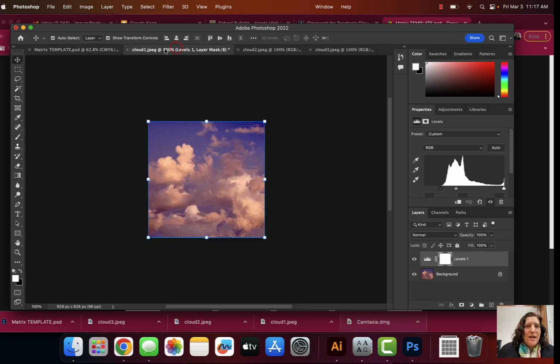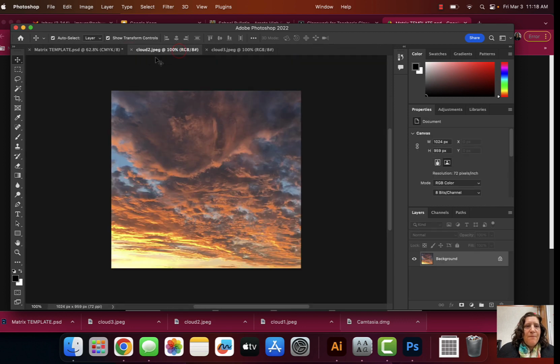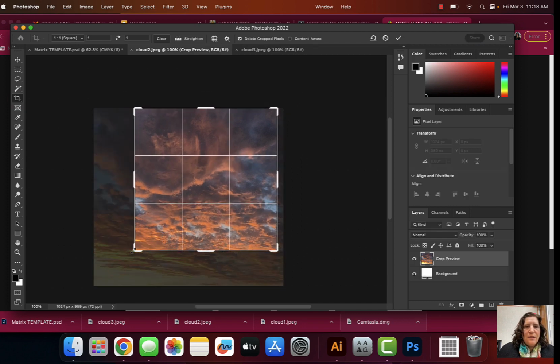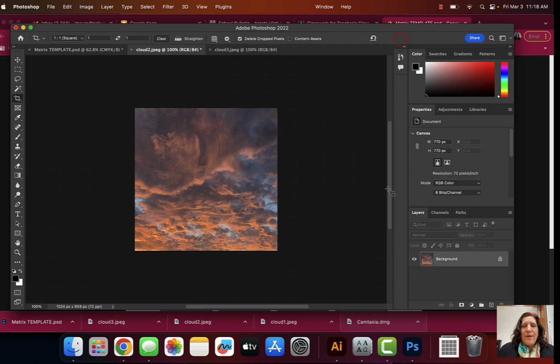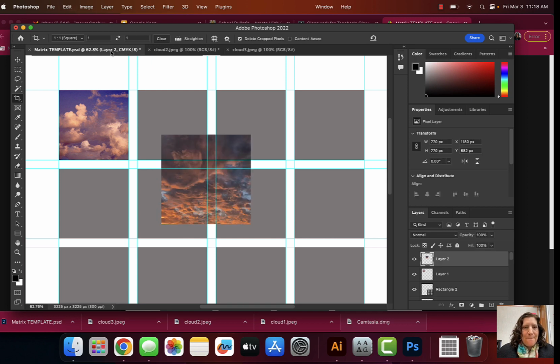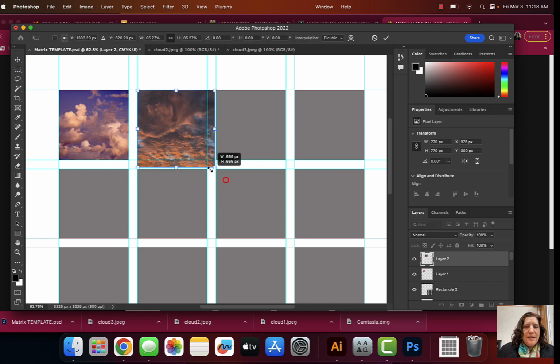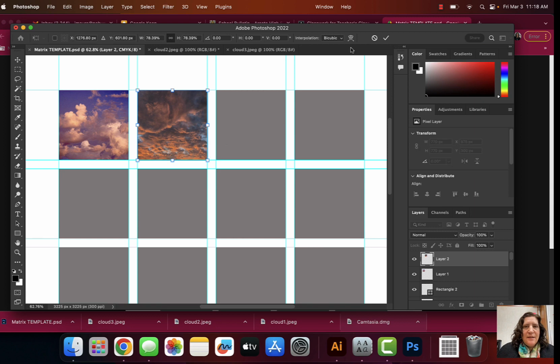So I've got my first cloud. Maybe I'll just X that out. Don't need to save that. Go to my second one. Crop tool. It's already on the 1:1 ratio. Crop it how I want. Make adjustments if I want, and then just select all, Command A, copy, Command C, go back to my matrix, Command V. Use my Move Transform tool, move it into the right place, resize it, and I'm good to go.